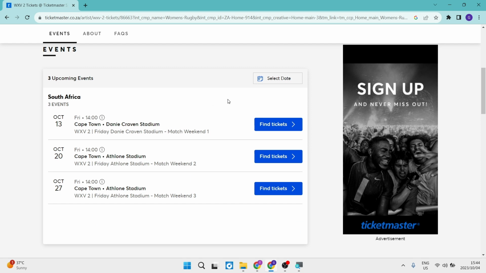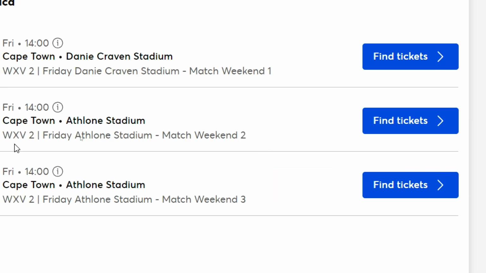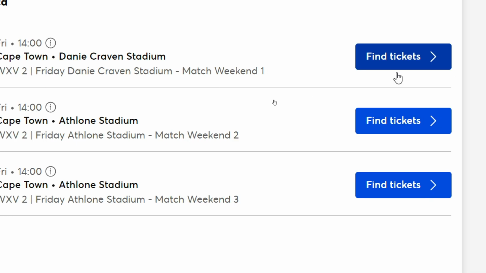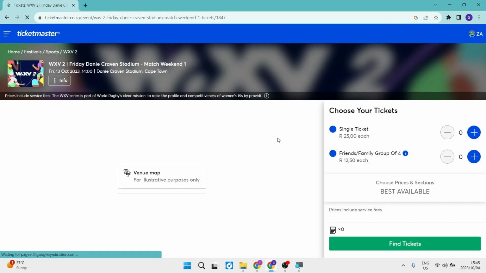Now, getting back to actually purchasing a ticket, we are looking for these tabs over here that say find tickets. Of course, you're going to have to select the tab next to the day and details of the event that you would like to attend. And all you can do is tap on the find tickets tab, and on the next page, you can now start to make the purchase.